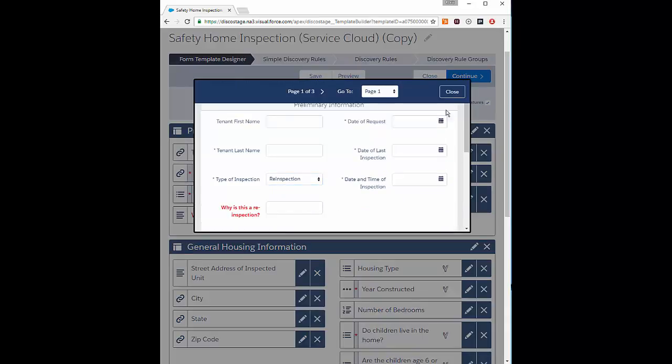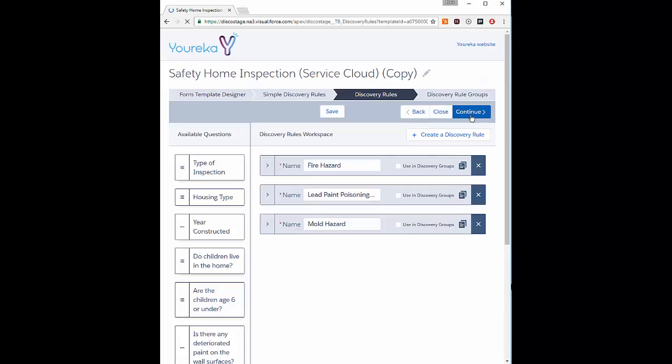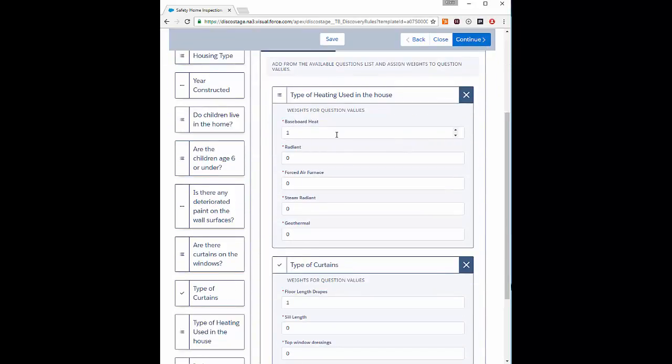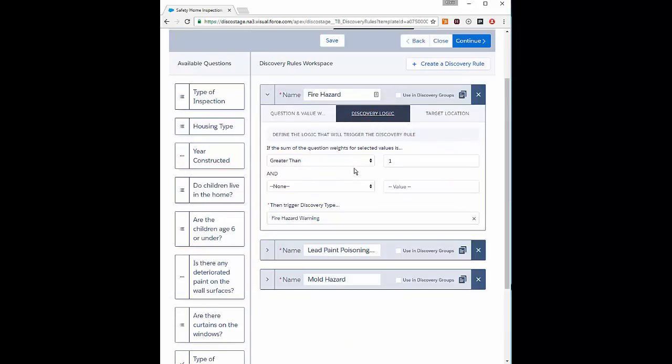And it does. The other aspect to building forms is the discovery logic. You can see we applied a score of 1 to baseboard heat and to floor length drapes, and set the logic that whenever our sum of those two questions is greater than 1, that it triggers that fire hazard warning.